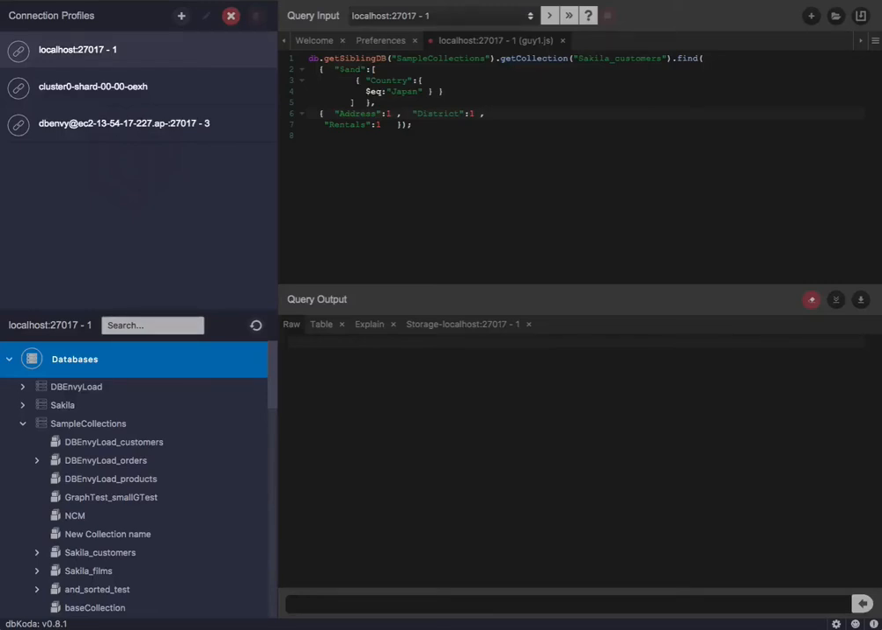Hi, Guy from dbKoda here, and I'm here to give you a whirlwind demo of dbKoda, a free and open source IDE for MongoDB. So here's the product.